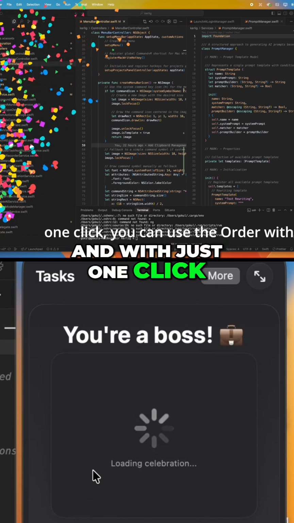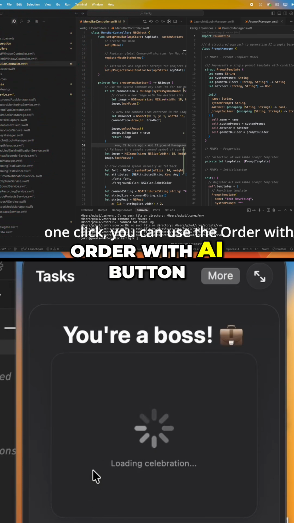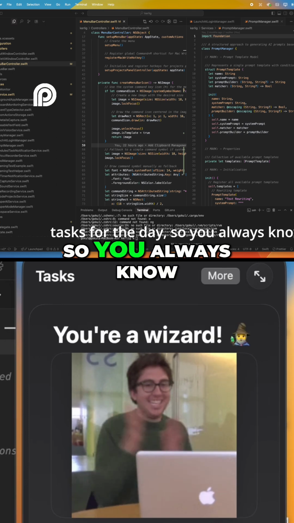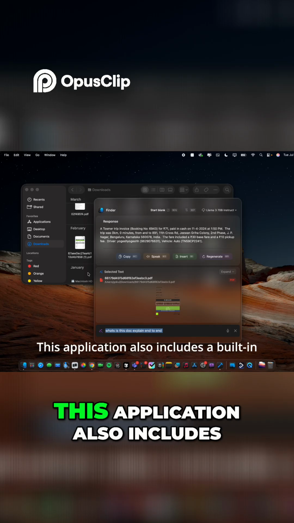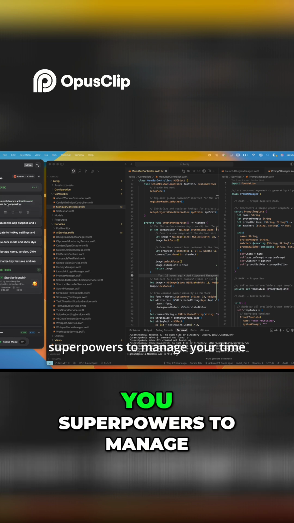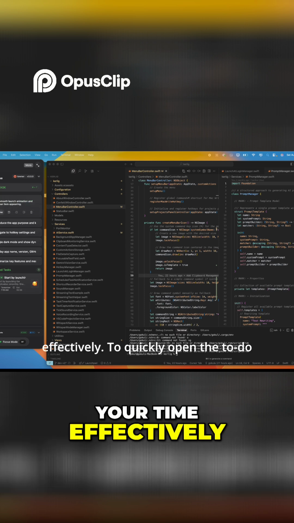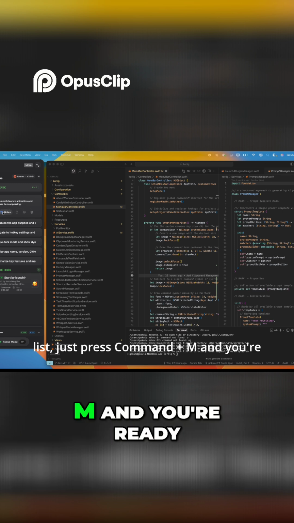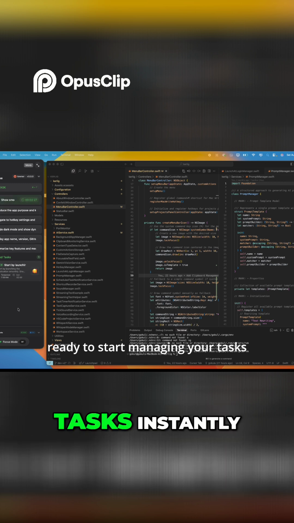With just one click, you can use the Order with AI button to intelligently organize your tasks for the day, so you always know what to work on next. This application also includes a built-in to-do list and timer that gives you superpowers to manage your time effectively. To quickly open the to-do list, just press Command plus M and you're ready to start managing your tasks instantly.